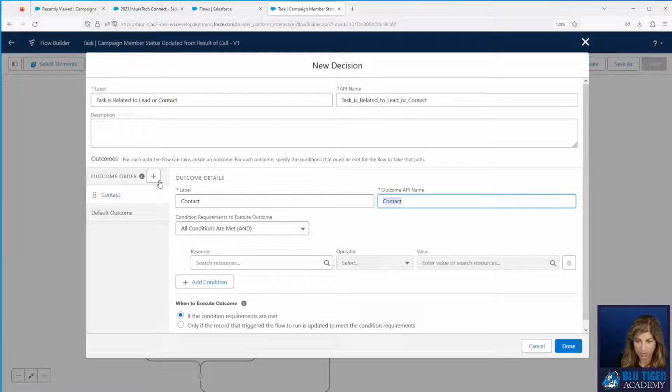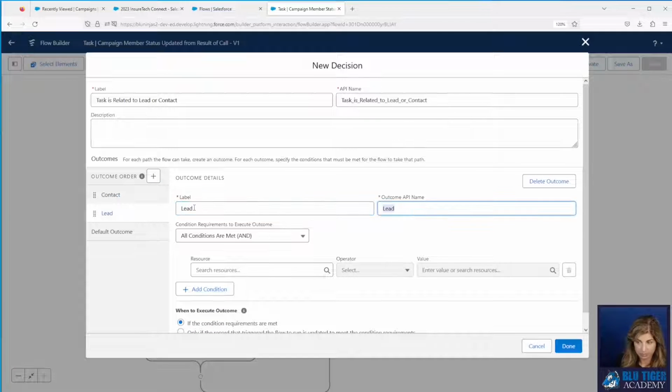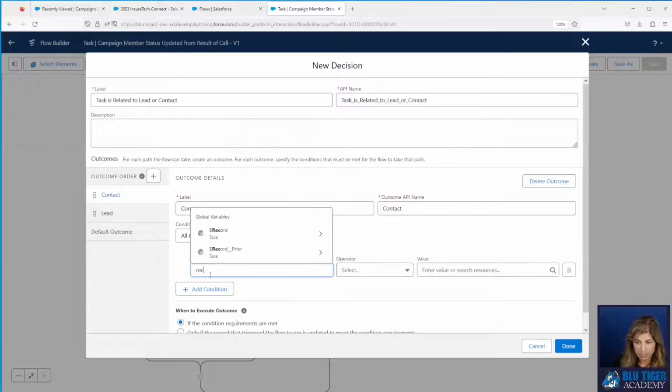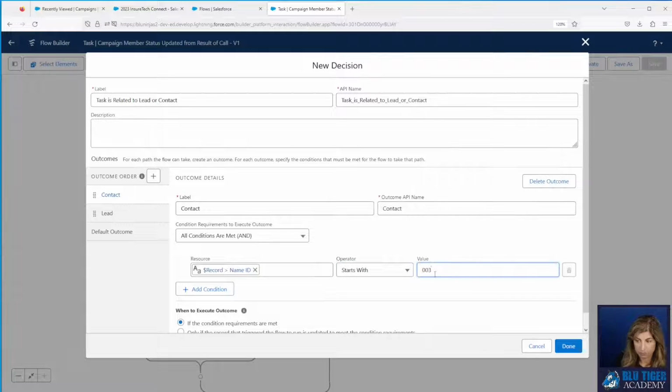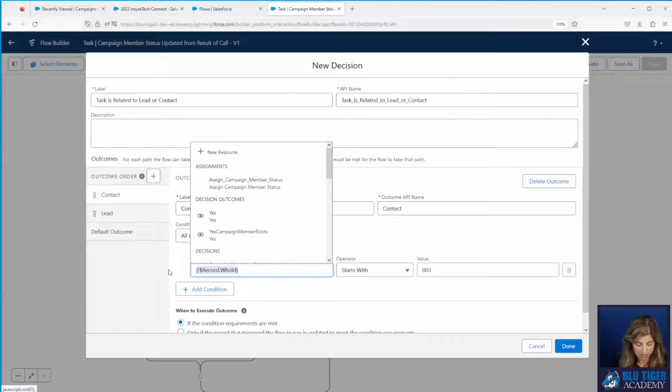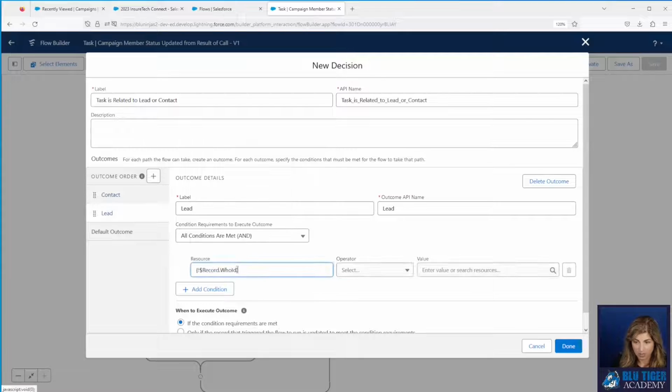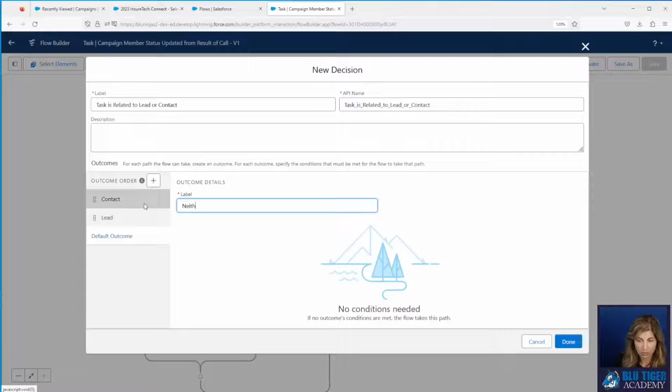So this first one will be contact, the second one will be lead. And then I'm just going to check to see if the who ID begins with 003. So all contact records in all orgs, their ID begins with a 003. And then for leads, all records begin with 00Q. That's the same in production, it's the same in the sandbox, it doesn't matter. And then our default outcome will be neither lead or contact.